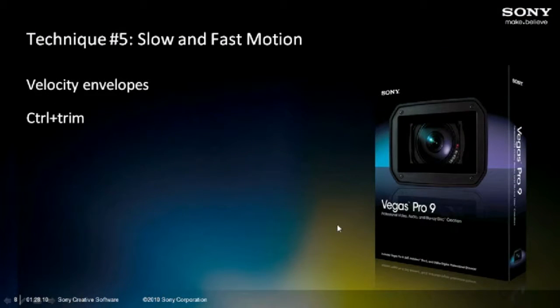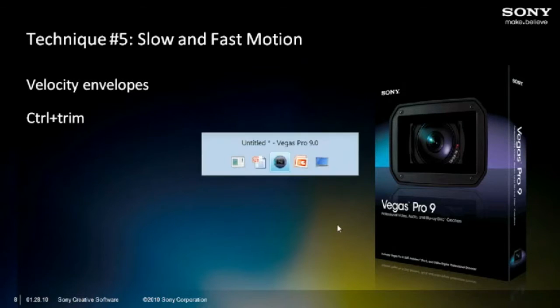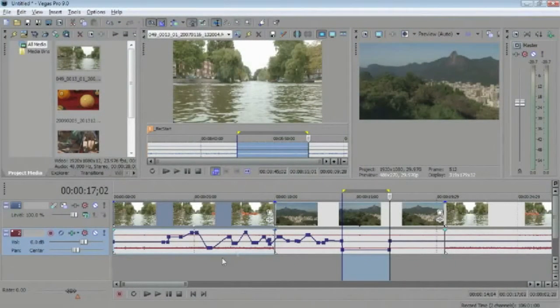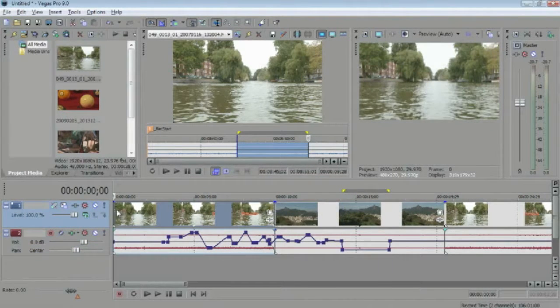Okay, number 5, slow and fast motion. We talked about slow motion earlier when we did the fit to fill edit from the trimmer window, but there are a couple of other techniques that I want to cover here. So I can create a fast motion or slow motion in any event.